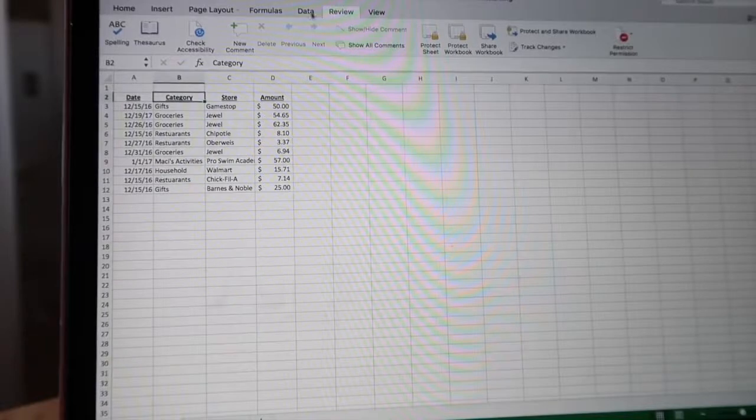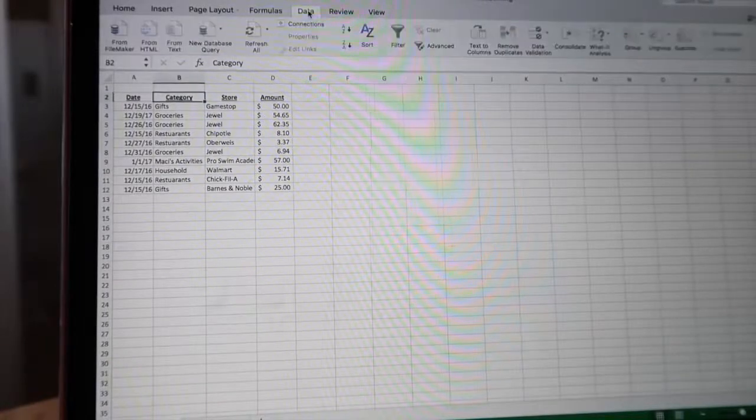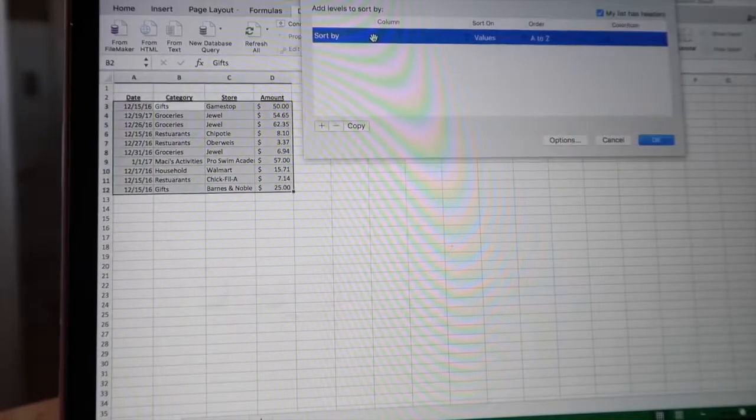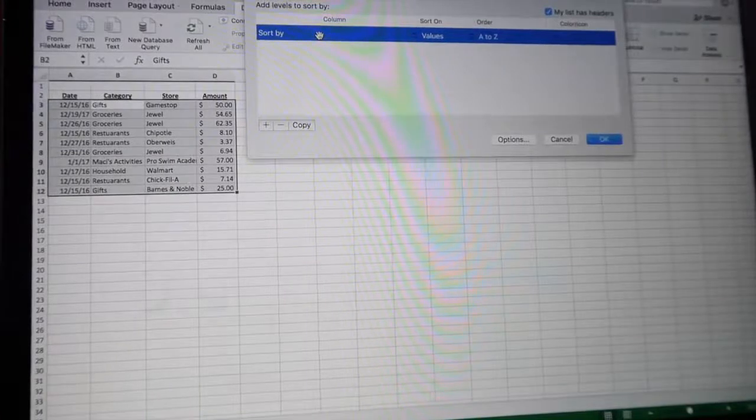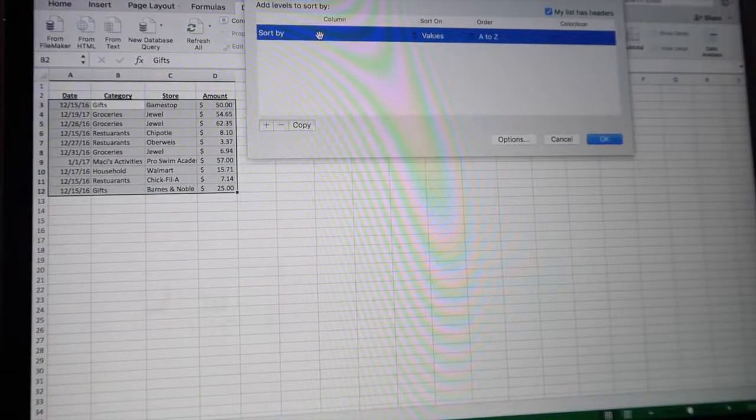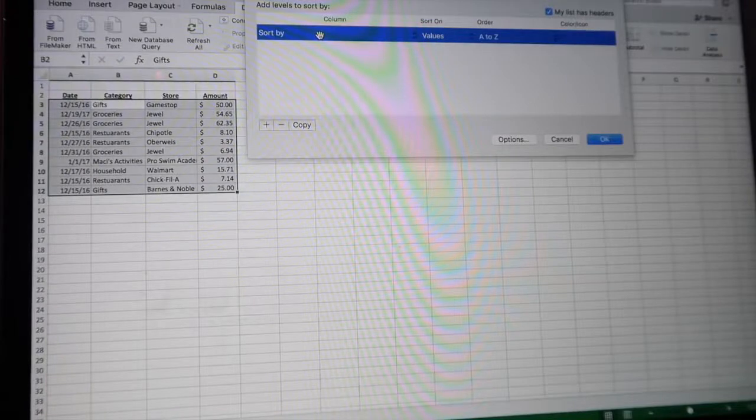To do that, you need to go to the data tab above and you choose sort. And this might look a little different depending on what computer you're using. I have a Mac, so this is kind of what it looks like, but it's the same type of situation. Really, it just might look a little different, but it works exactly the same.